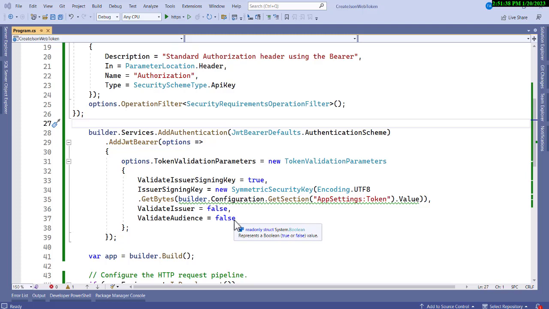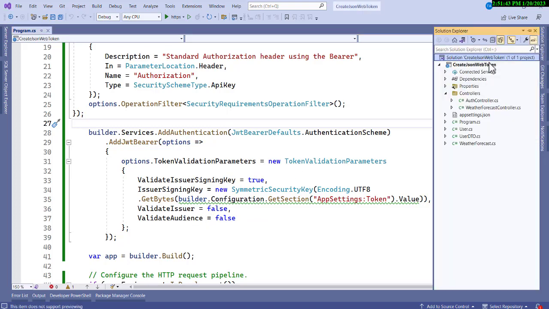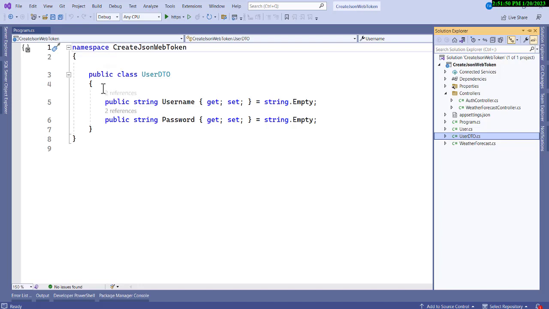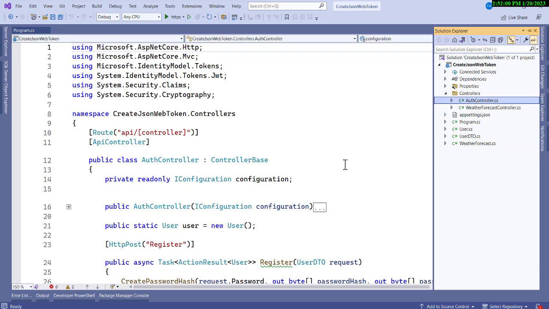Okay, so this is what we did, just a quick recap. In the previous videos, starting with the first video, we created our two models over here, a user and a user data transfer object. That's what we use to transfer data from the user model into our controller. We have a controller known as the auth controller, and that is where we create tokens. We create a password hash and salt, then we validate the user, we check the user and then create a token for them.